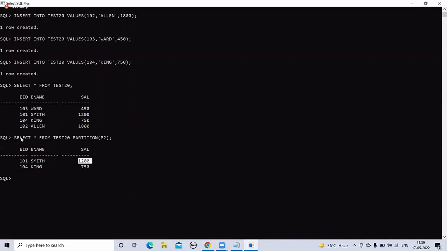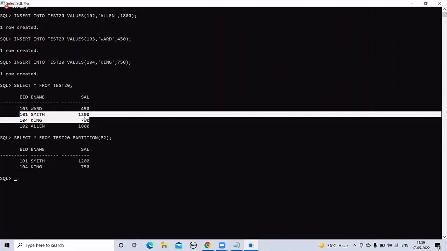Based on this partition name, it goes directly to that particular partition and fetches your data from the table. Understand that? That was directly happening here. That means the remaining data will not be searched by your Oracle server. It goes directly to that particular partition and takes the data from your table.